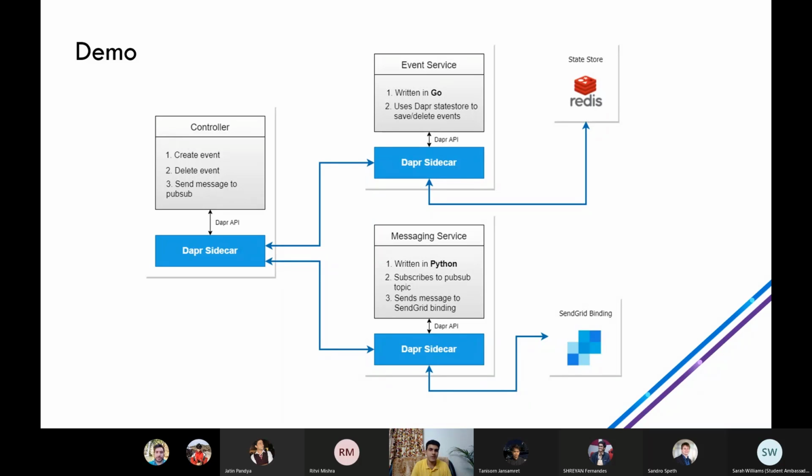So what I've built is there's one service which is called controller. Another service is the event service. Another is the messaging service. So the idea is this, that I want to create a calendar and I want to create events, delete events, and send messages when new events are created. So what I'm doing is I'm building a controller here. It has all of these three functions specified, like creating, deleting, and sending messages.